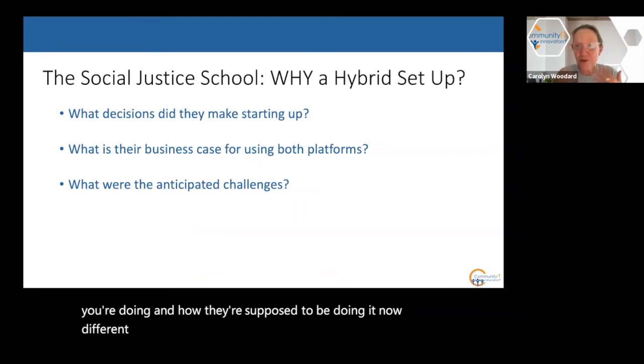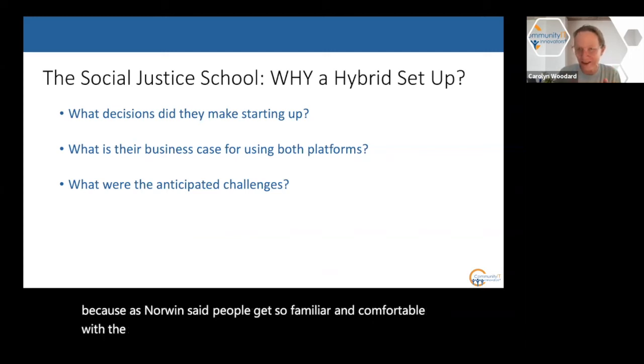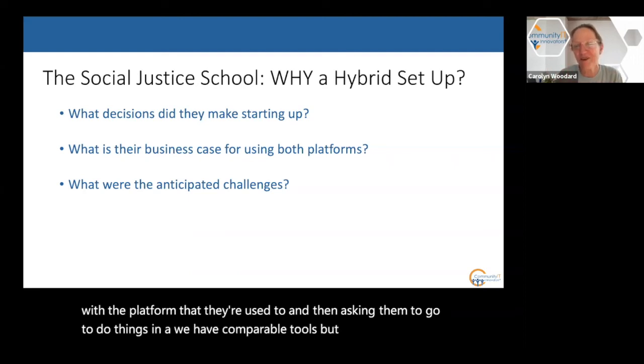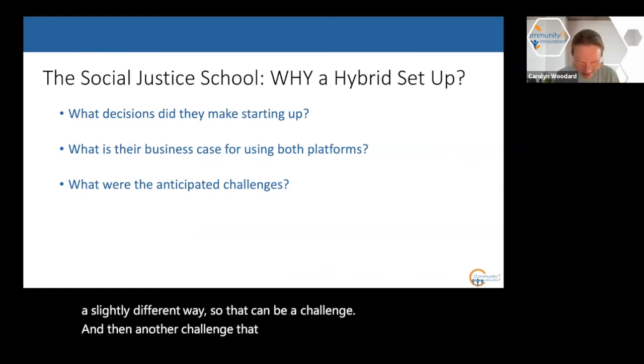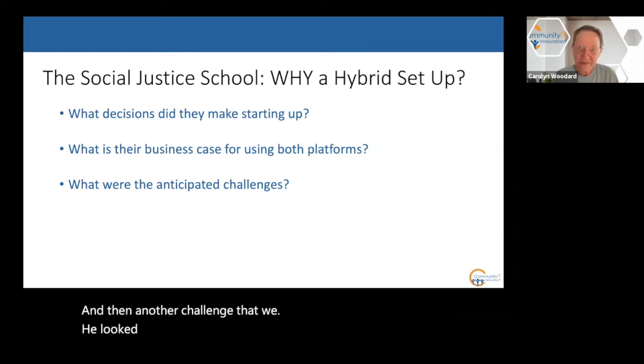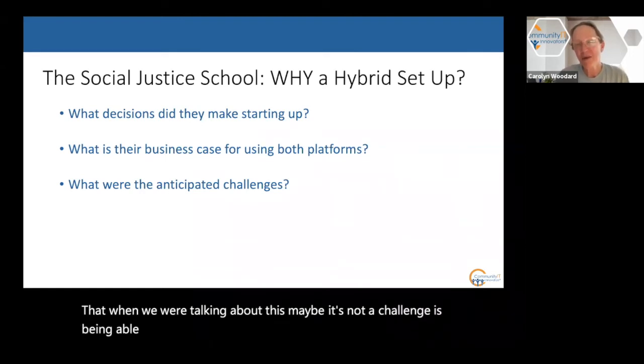And you might have a lot of pushback as well, because as Norwin said, people get so familiar and comfortable with the platform that they're used to, and then asking them to do things in a, we have comparable tools, but they do things in a slightly different way. So that can be a challenge. And then another challenge that we looked at when we were talking about this, maybe it's not a challenge, is being able to do everything remotely.